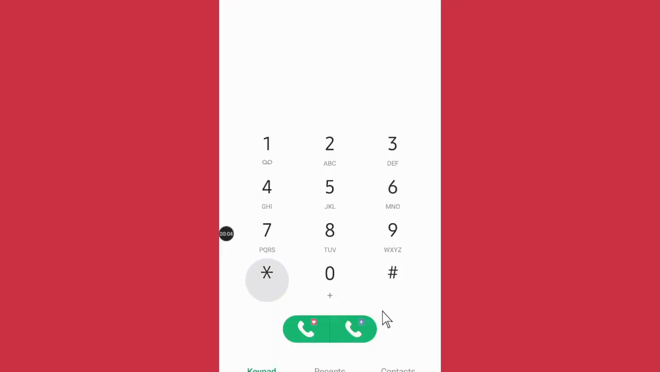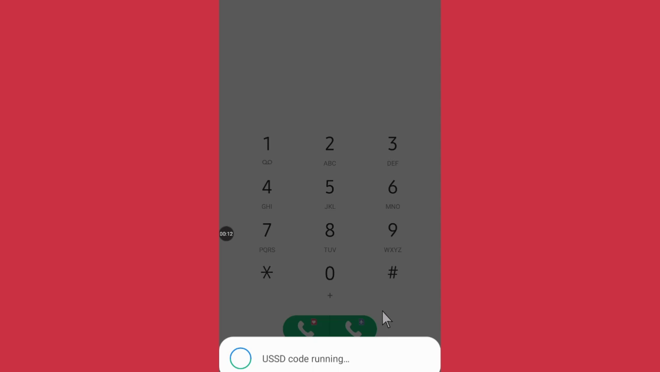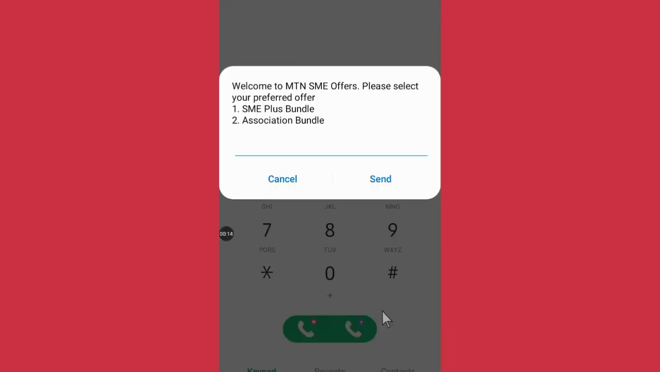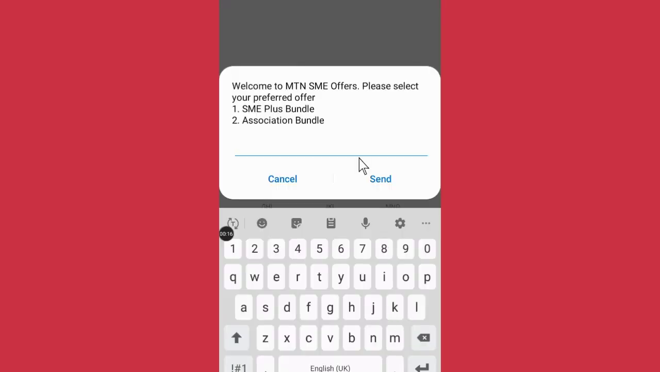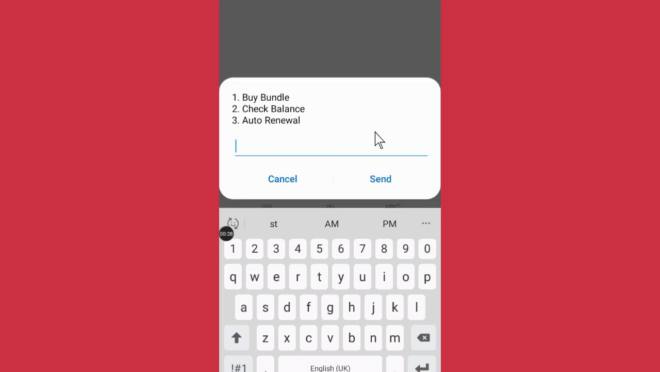Dial this *5060# and you call this number. These are things that you're going to see. So we have option 1 here, which is the SME plus bundle, and then you have the association bundle. Now we are going to use option 1, which is the SME plus bundle, and you just send and it will take you to this.